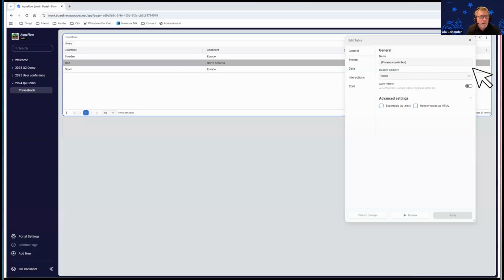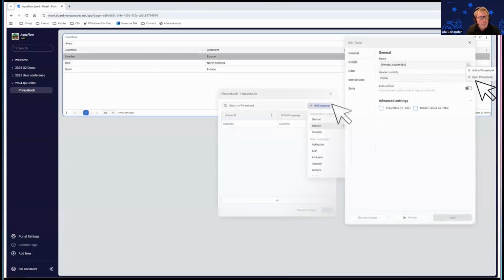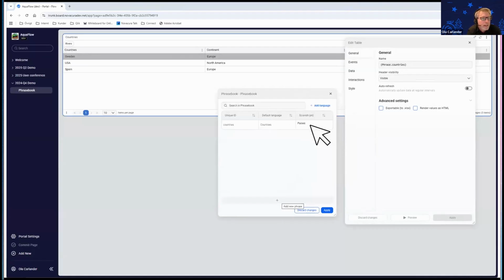If I navigate down to the three buttons here, I can open my phrasebook. I need to go in now and add a language. Emmanuel speaks Spanish, so I'm going to add the Spanish language here. And then I need to figure out what countries are called in Spanish. It's países, I happen to know.